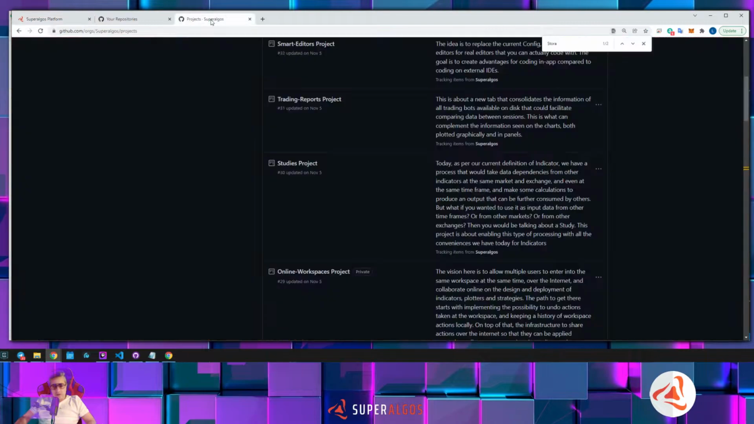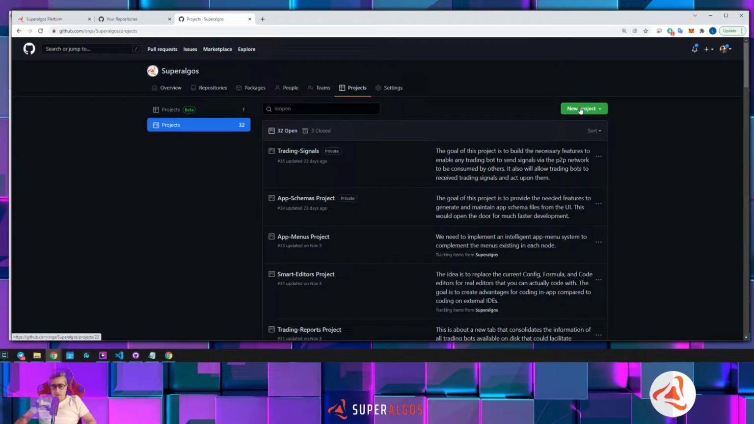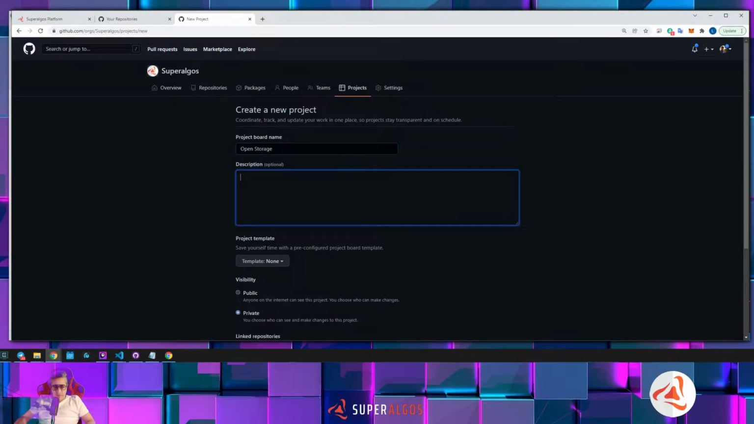Okay, so let me create this first. This is going to be a new project. I understand we were using this guy, and we are going to call this, instead of data storage, open storage, because we need storage containers that are open to the whole internet, accessible over the internet.